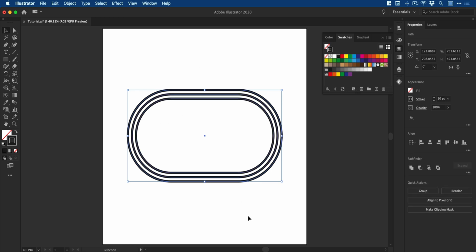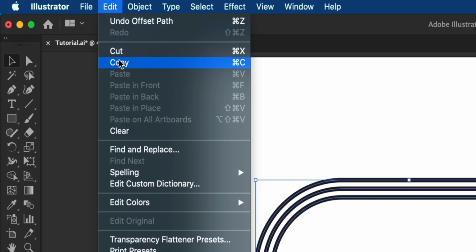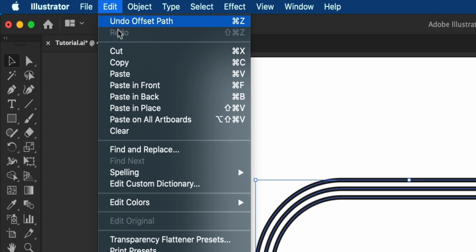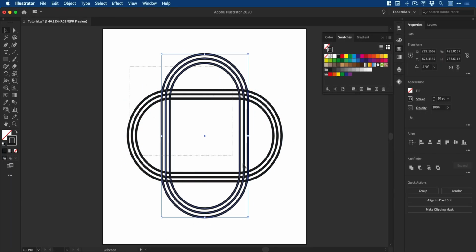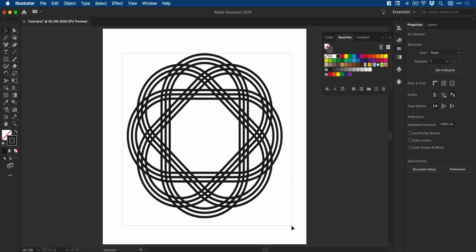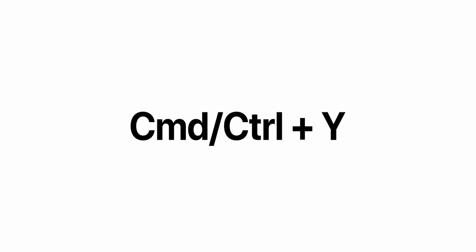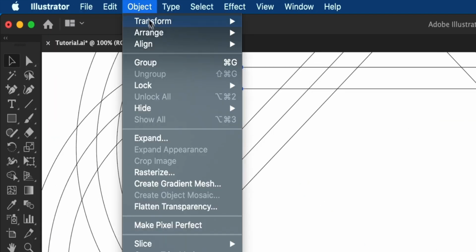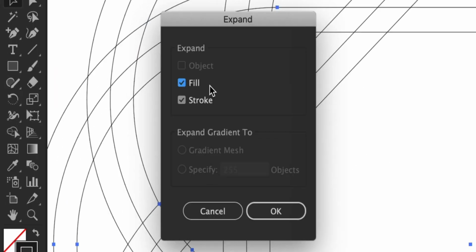Next, drag over everything to select, go to Edit and Copy, and then Edit and Paste in front. Hold Shift and rotate 90 degrees, then select everything, copy, paste in front, and rotate 45 degrees. Next, press Command or Control Y to go into Outline mode. And with everything selected, go to Object, Expand, leave Fill and Stroke selected, and click OK.